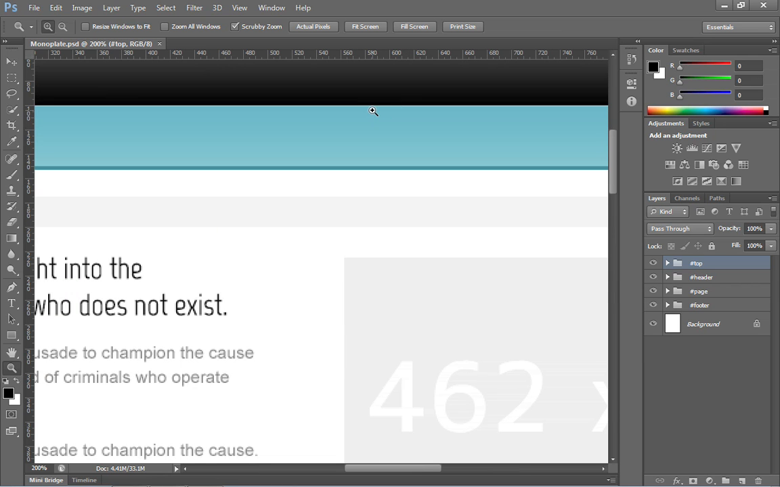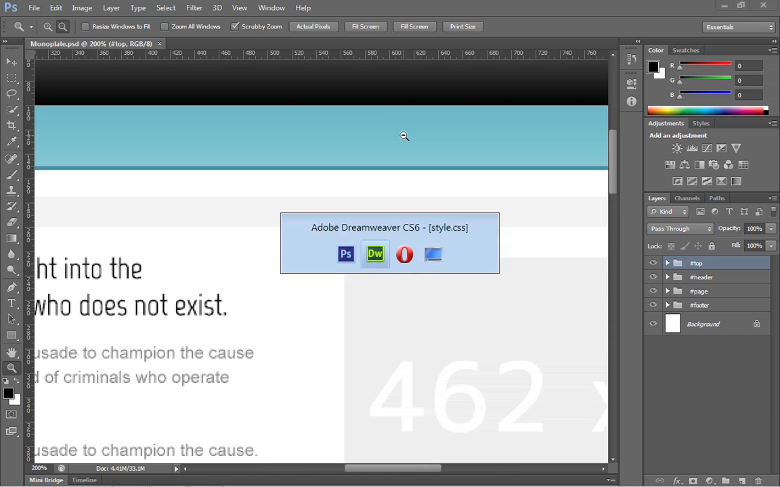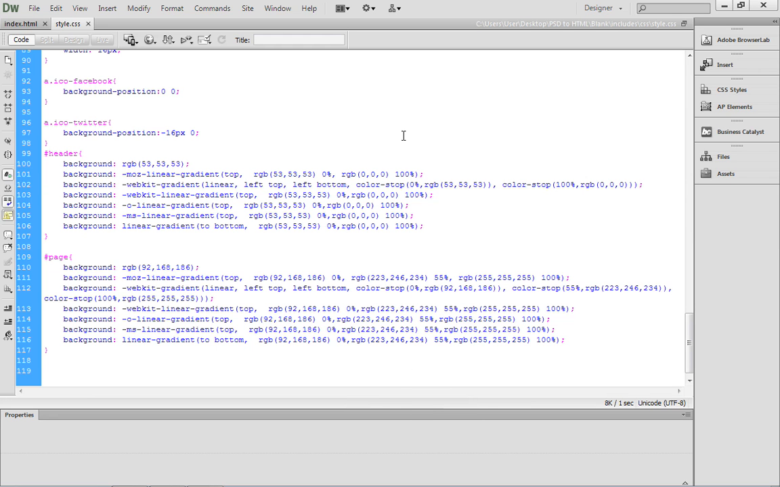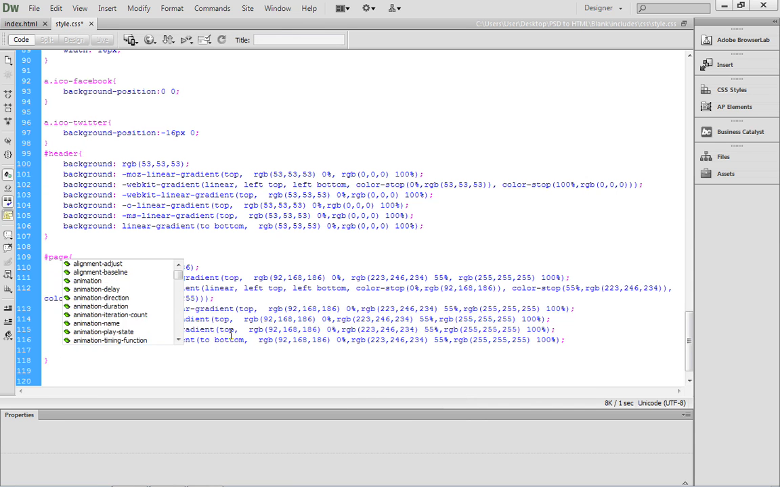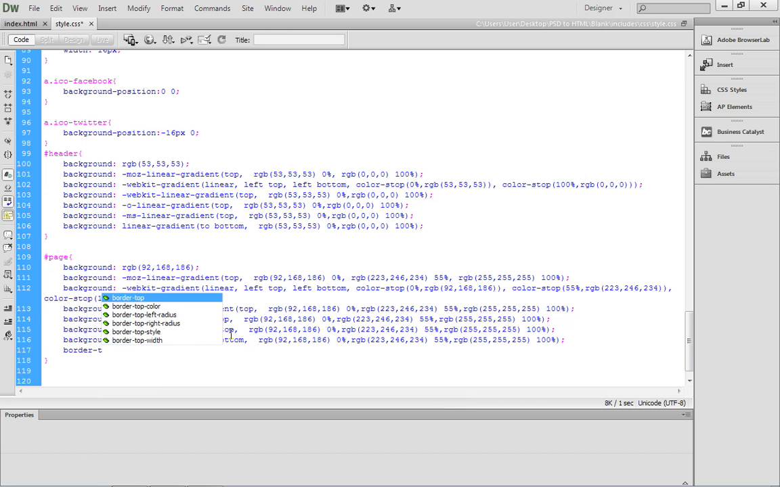And we have two options. We can either add it as a bottom border to the header element or a top border to the page element. So what we want to do is jump back into our editors. I'm inside of Dreamweaver. Let's go ahead and add it to the page element. So inside your style sheet file, you want to find the page selector. And inside the selector, we want to go ahead and type in the border top property.